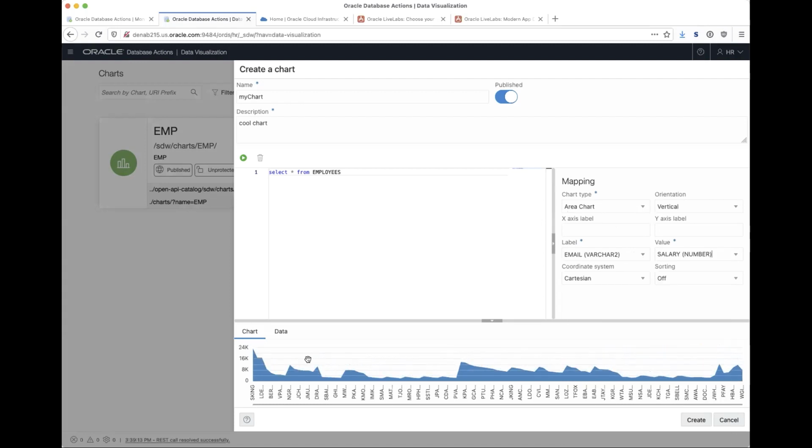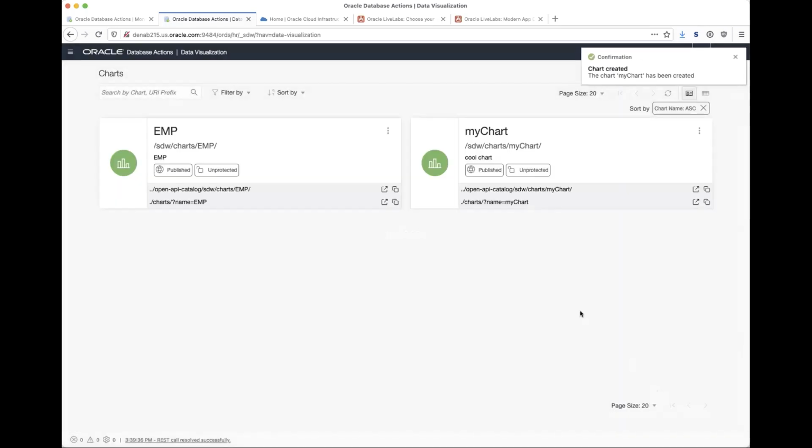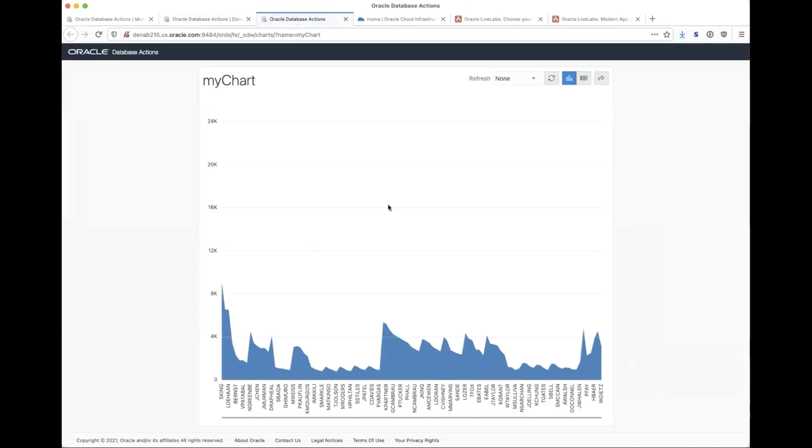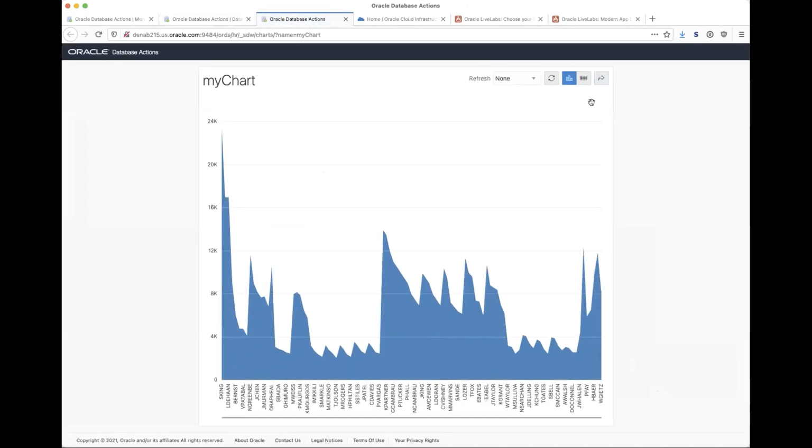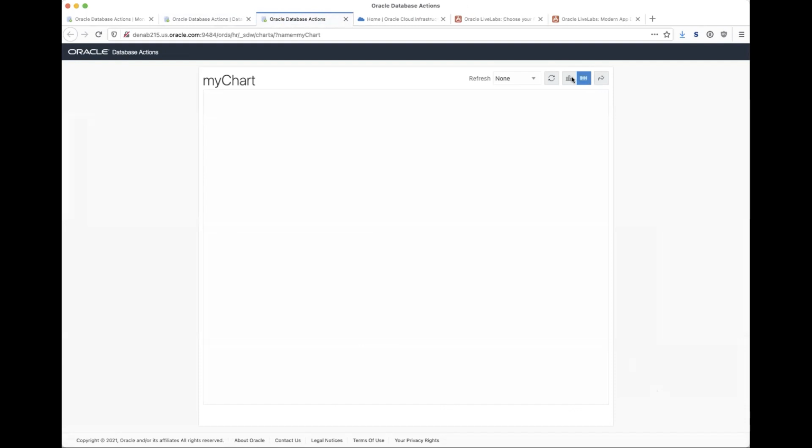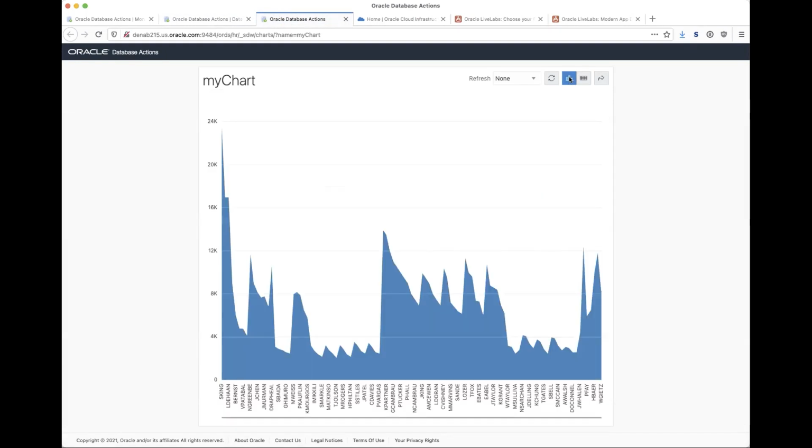And that way, what we have is this cool chart that's created here on the bottom. And I could toggle between the chart and the data at any time to see my information. And then I'm going to create it. So I've just created this chart. And now if I actually want to see it, I'm going to hit this open in a new tab. And then here is my chart. I can toggle between the data view and the chart view. And then I can share this chart with other people. It's going to have a quick little share button, so I can share this out.